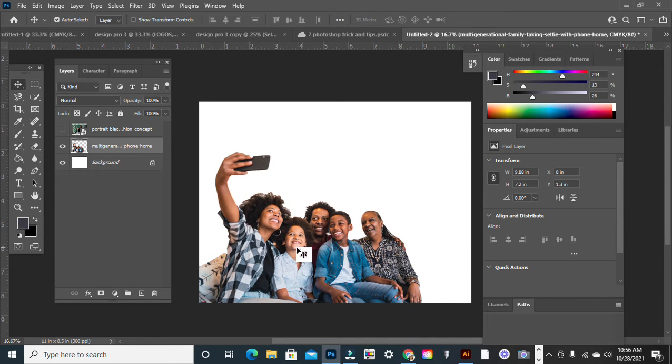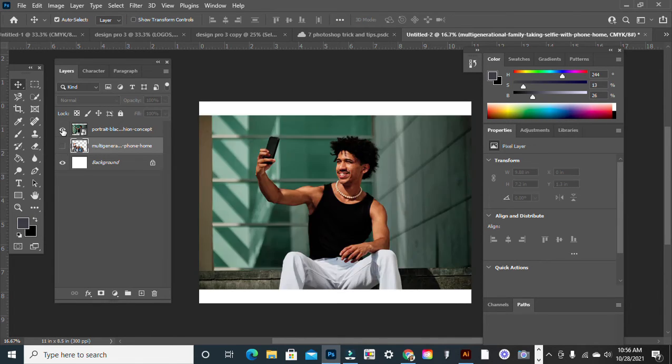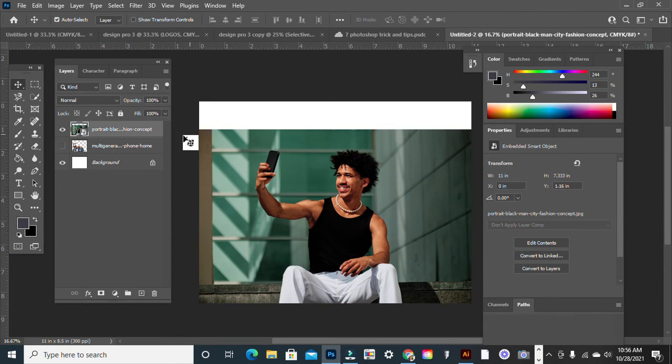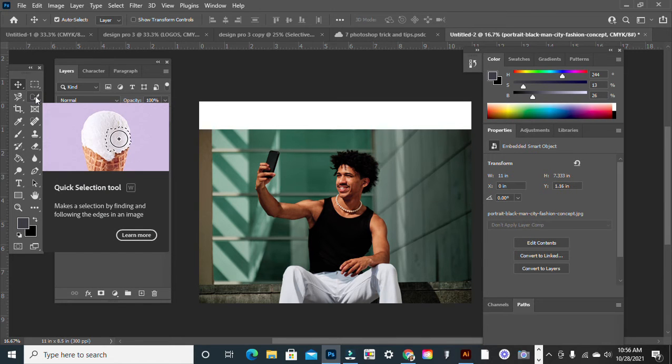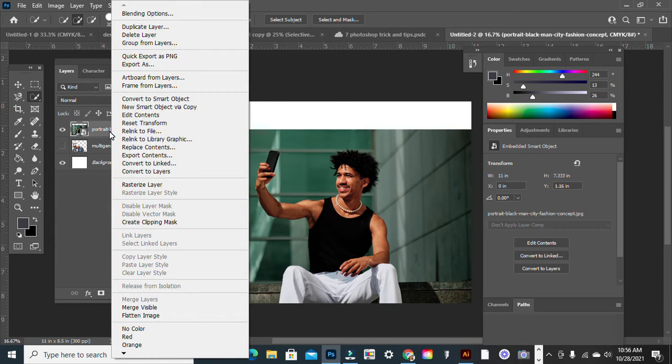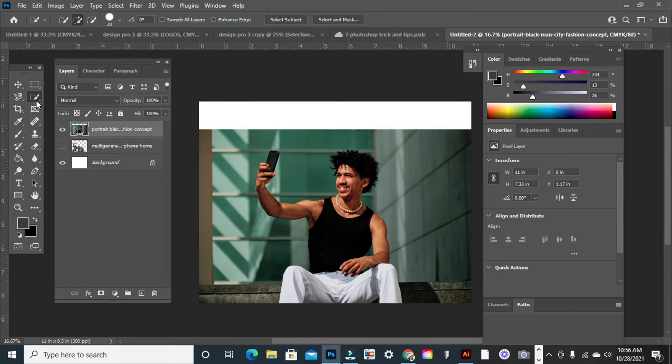Okay, now let me show you another example real quick. So this image has a lot more going on in the background, but the quick selection tool still will allow you to take him out pretty seamlessly. So let's click on quick select, and we've got to make sure this layer is rasterized as well. So right click, and then go to rasterize layer. Quick select. And we're just going to go around, click and hold.